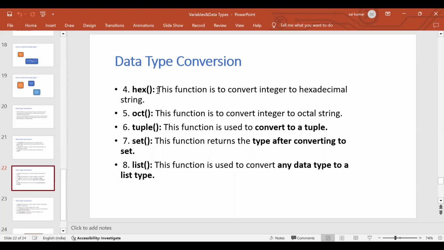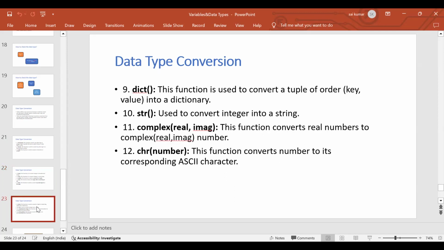Let's discuss the data type tuple. This function is used to convert to a tuple. set: this function returns the type after converting to the set. list: this function is used to convert any data type to a list type. And dictionary, dict: this function is used to convert a tuple of key-value order into a dictionary. str: used to convert an integer into a string. complex(real, imag): this function converts real numbers to complex numbers. chr(number): this function converts a number to its corresponding ASCII character.